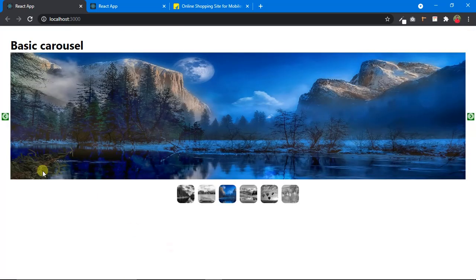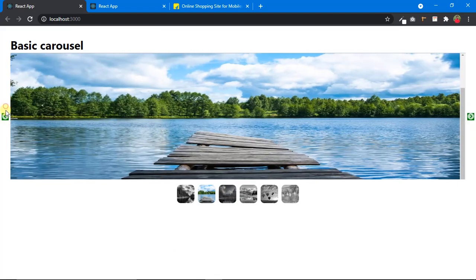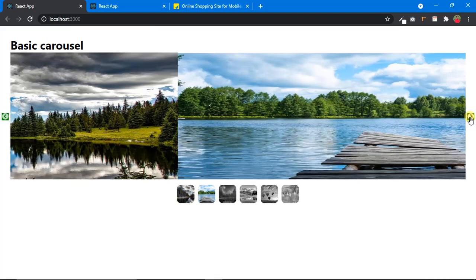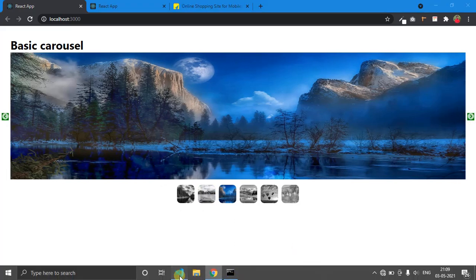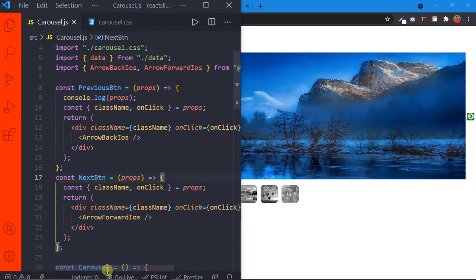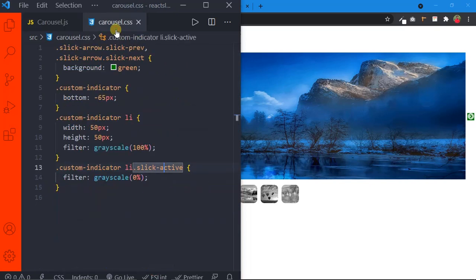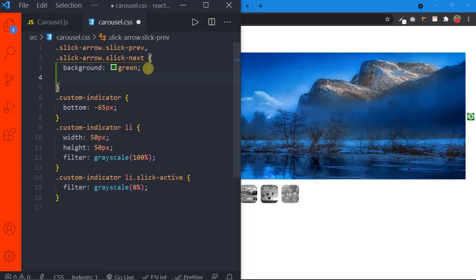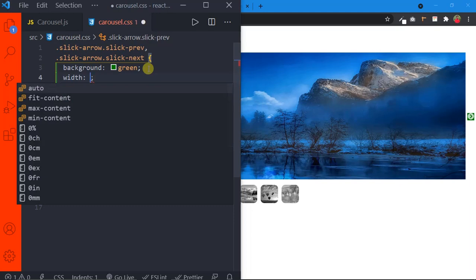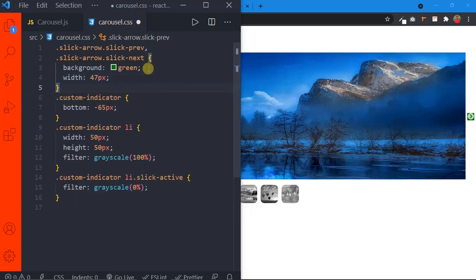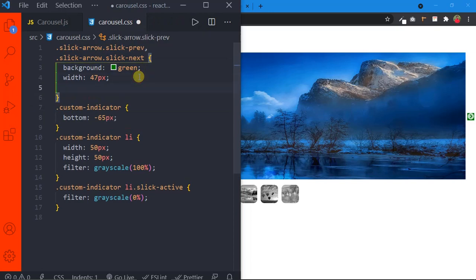Now refresh your browser. Why are we getting the same icons, right? We are not able to see the icons we want, right? Let us figure out the problem. The reason is we are not applying the CSS, right? We already targeted the previous and next buttons, right? So now the first thing is let us give the width as 47 pixels and height of 104 pixels.